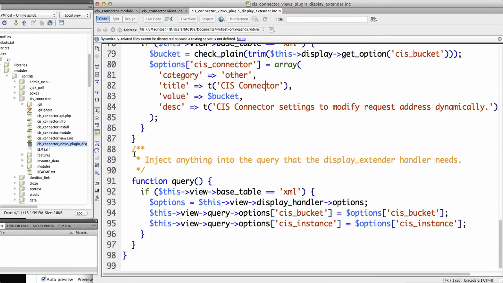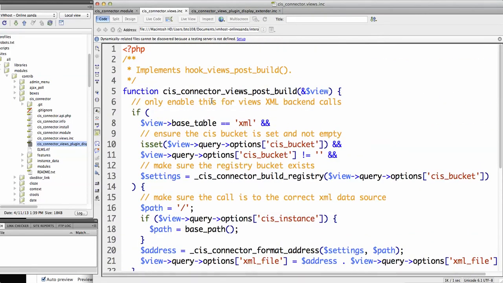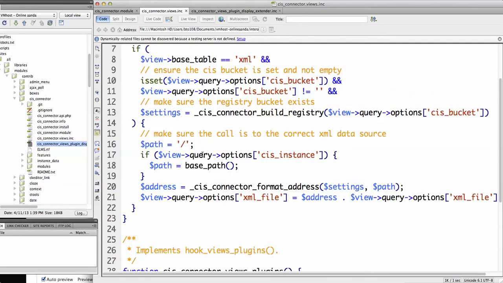Then you see I have the ability to modify the query. So the whole time I'm making sure I wrap this in view base table XML, so it only affects views XML backend based queries. And then we have the options that we pull from our display handler options currently, and then we add it to the query options. What that does is so that when you use something like views post build, you basically get access to the CIS bucket and CIS instance options in your query here.